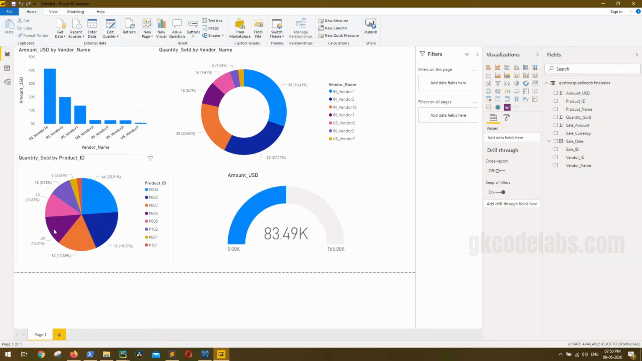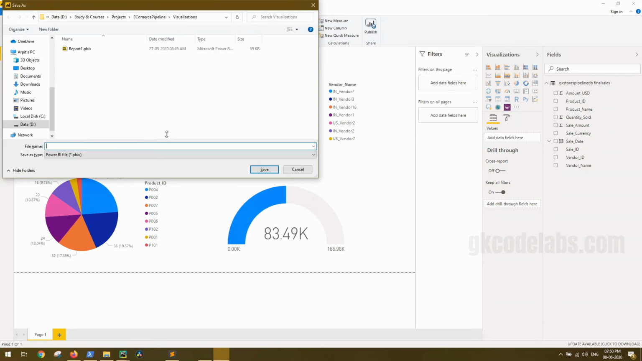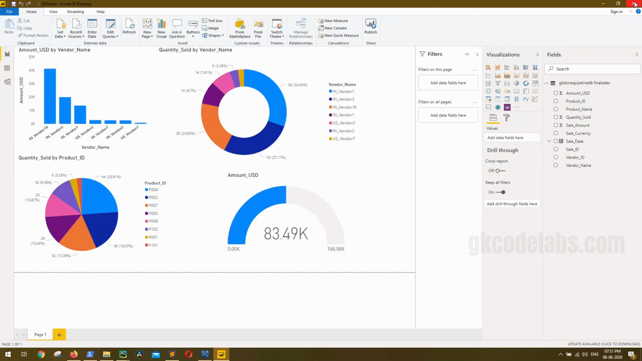And these reports in Power BI you can save in the form of PBIX files. So if you want to save this report, you can press Ctrl S, mention a file name like GK stores, and save it. Now this file you can open anytime in the future whenever you want to see the reports. So this is a workaround for local.